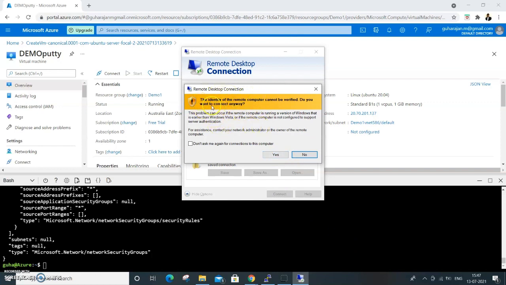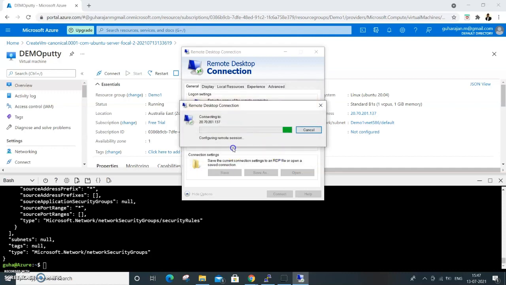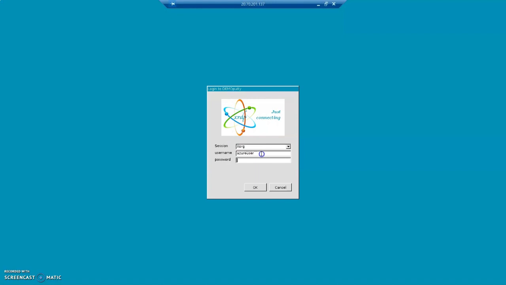So this screen, identity of the remote cannot be verified. You want to connect. If this screen comes up, that means there is some handshake happening, so you can be 50% confident that the connection will go through. Anyway, fingers crossed. Let's see if the connection goes through. Configuring remote session. Yeah. Let's now give the password which we had initially given while configuring it.